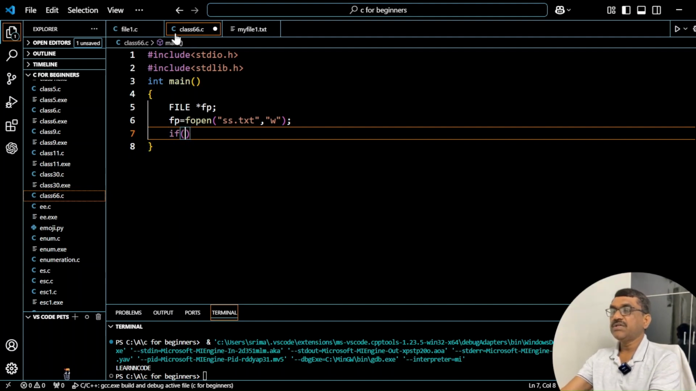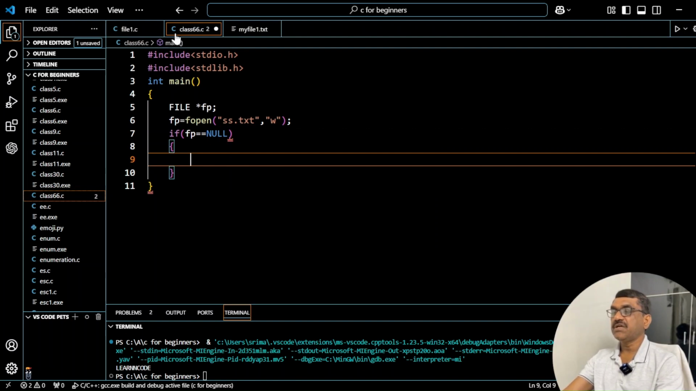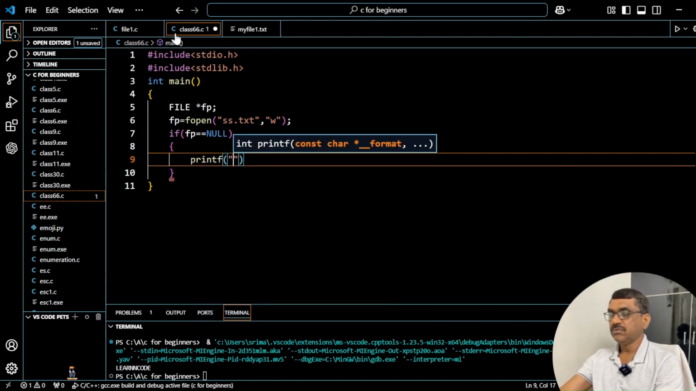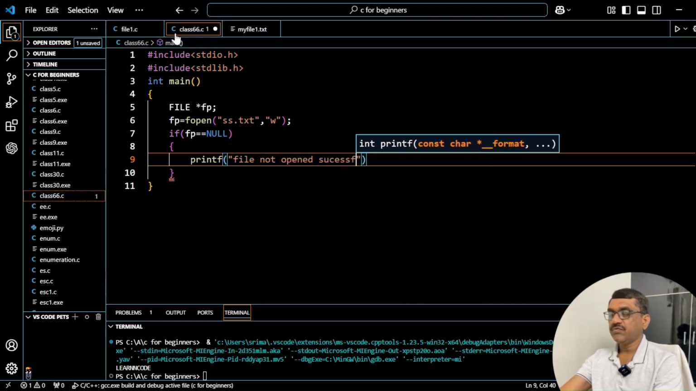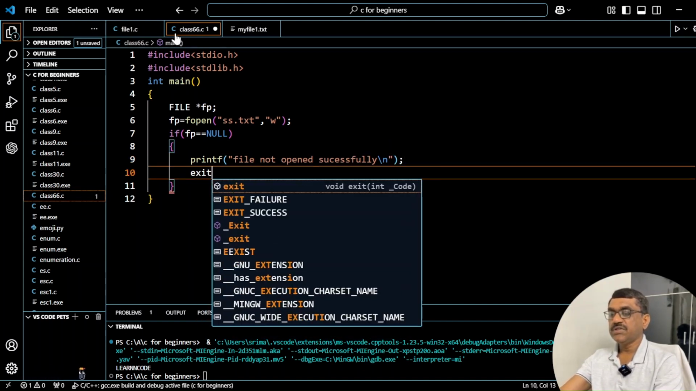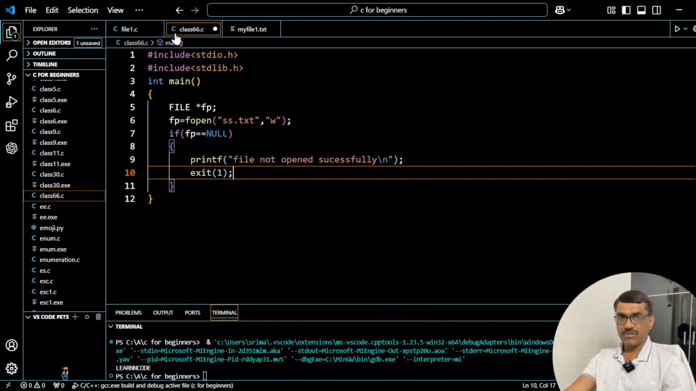Now let us check the condition. If fp is equal to NULL, then we are going to print a message: printf, you write in double quotes, "file not opened". I'm just writing the message that it was not opened successfully. This is the message I want to display. Next, I'm using the statement exit(1). What do you mean by exit(1)?